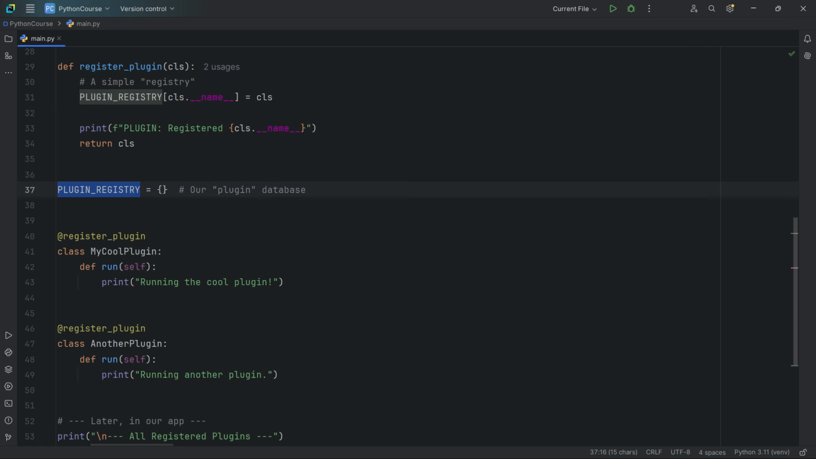Let's pretend we have plugin_registry defined outside any function. This will act as our plugin database. Inside the register_plugin method, we'll add the class to the registry, and then we'll print a log with an f-string, plugin registered as cls dot dunder name dunder. And then finally, we'll return the cls or class.